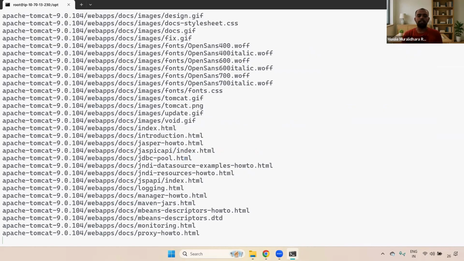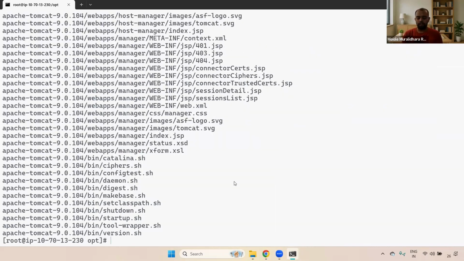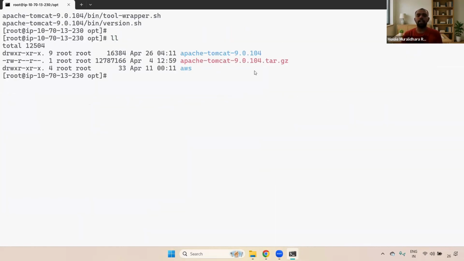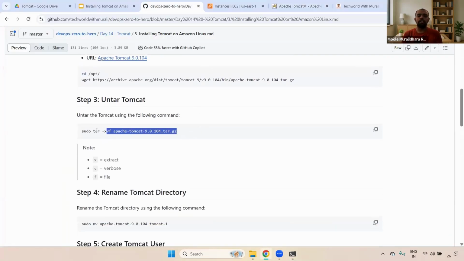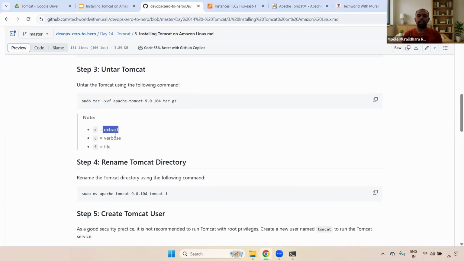Okay, now you can enter. If you see here, whatever was inside the tar file, everything is extracted. Now you can see here the ll command and this particular name. Now you can go to the documentation. Here you can see that untar it: X is nothing but extract, V is nothing but verbose, and F is nothing but file.